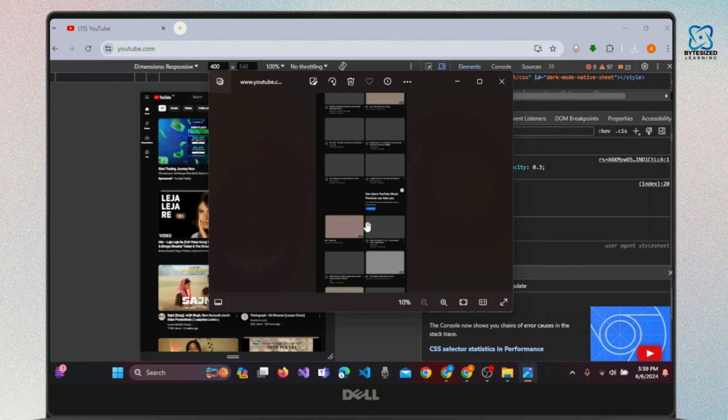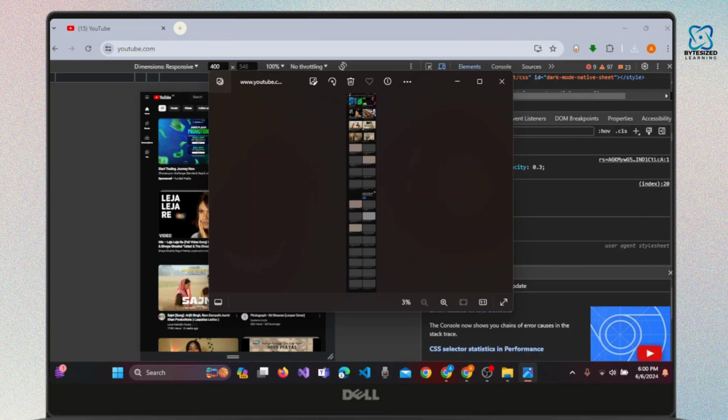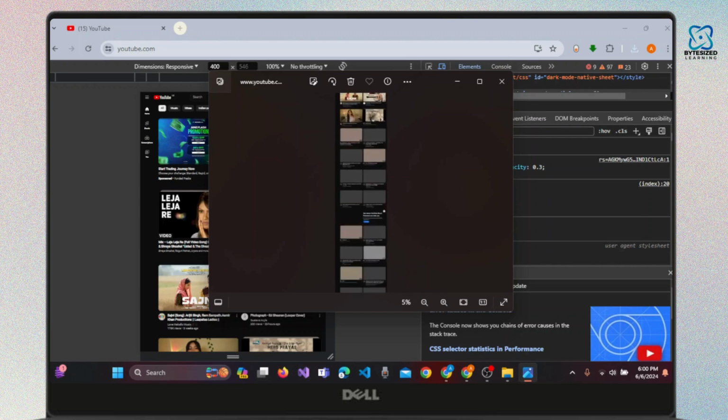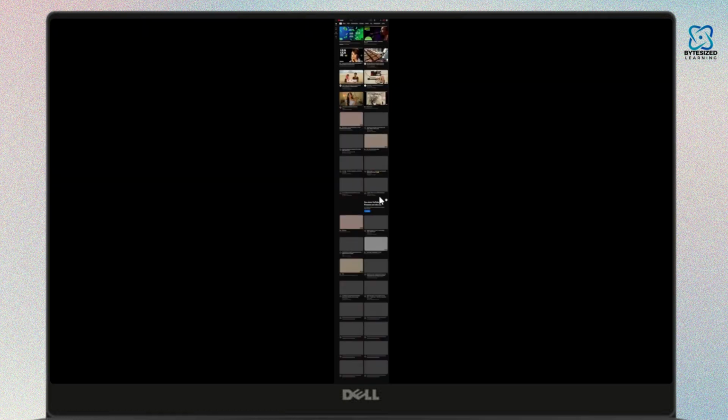Once you open it, you can see here that we have successfully screenshotted the full size page in Google Chrome. So in this way you can easily view it, or you can also share it to anyone you wish to. So in this way you can easily take the full page screenshot in Google Chrome.